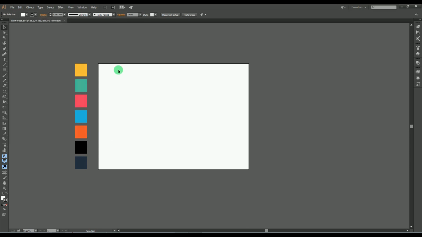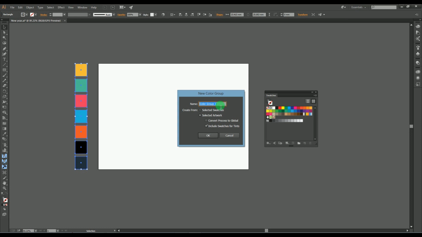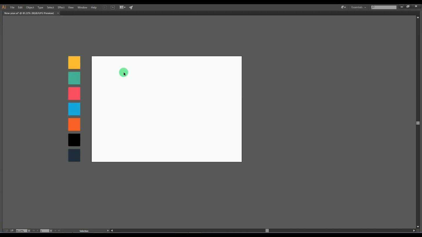First, let's change the color mode into RGB. For an easier method, let's create a swatches group by using these colors. For that, select these colors and go to the swatches and create new swatches group by clicking here. Now you can see all the colors in this swatches command box.